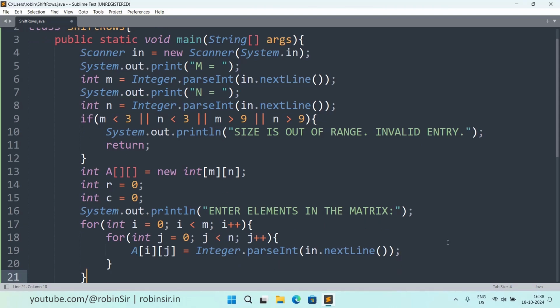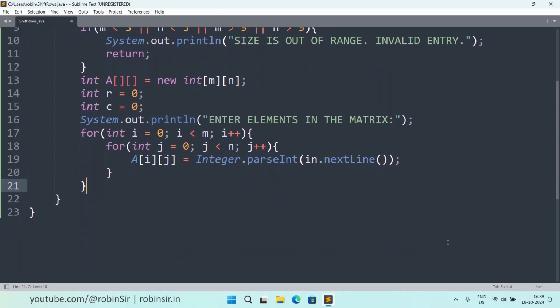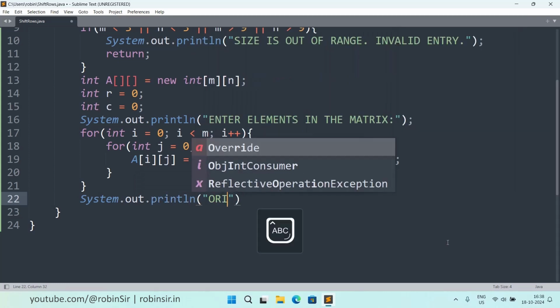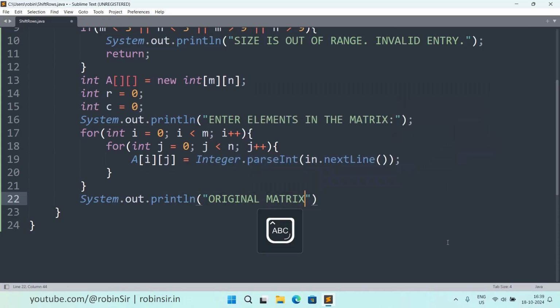Now once we have done the input, we have to display the original matrix. So we can write System.out.println original matrix, and we also need to create a display function where we'll pass the array, and this function will display the matrix. So let's create this display function also.